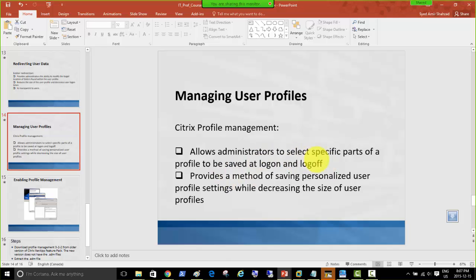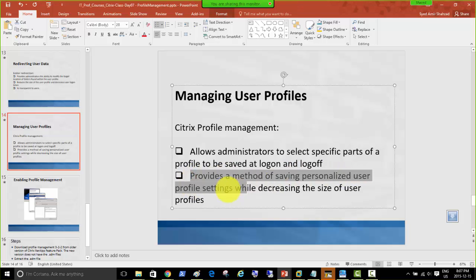So you could just skip some of the folders, so this will be an even more optimized experience for the user. It provides a method of saving personalized user profile settings while decreasing the size of user profiles. So this is what we do in the Windows environment as well. We try to decrease the size if we have introduced roaming profiles.